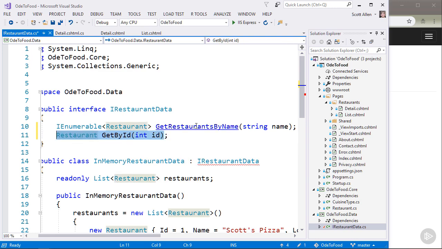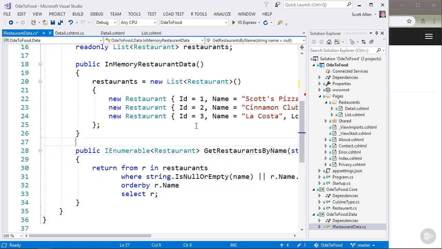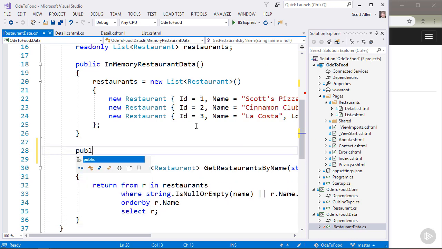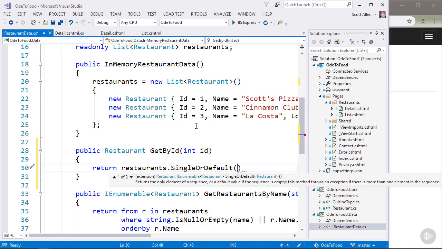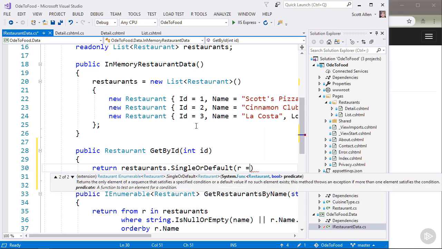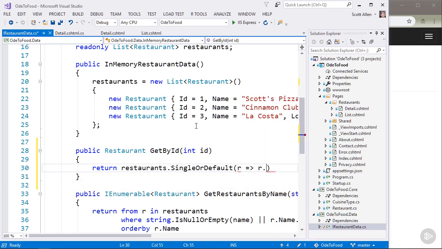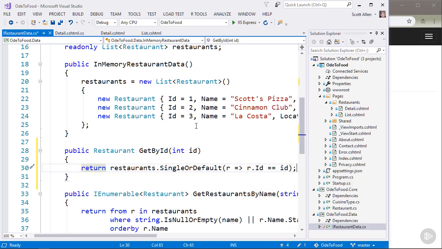And with that in place, I'm going to copy that and bring it down to our in-memory implementation. What I want is a public method that returns a restaurant called getById. And the implementation can be very simple. Let's go to restaurants. Let's use the LINQ operator, SingleOrDefault. So either give me the single restaurant that matches the following predicate, or give me a default value for restaurant, which is the null value. But let's look for a restaurant named r. Given r, I want one where r.id equals this incoming ID value. So we either return the single match for this, or we return a null.